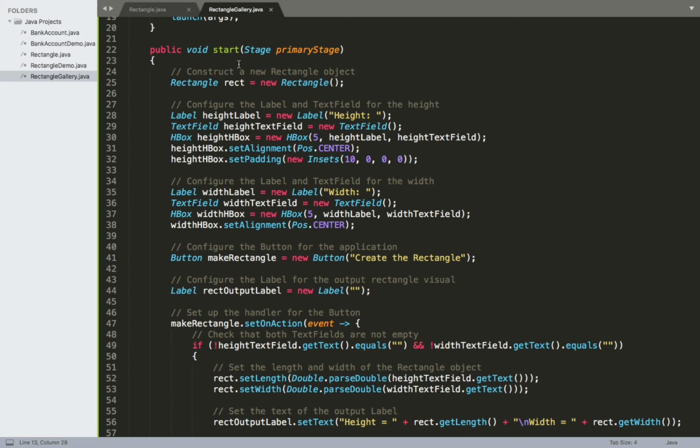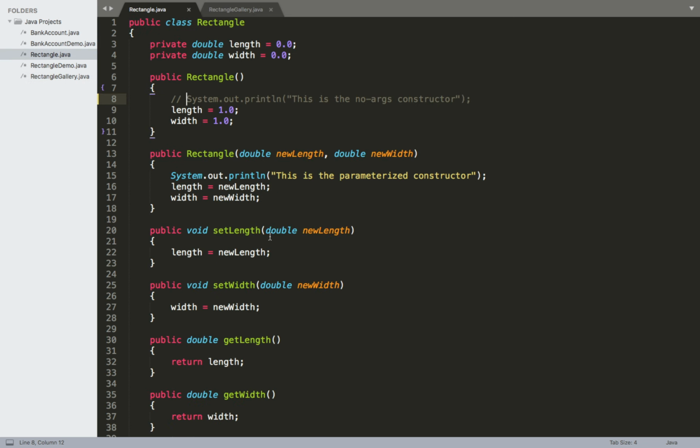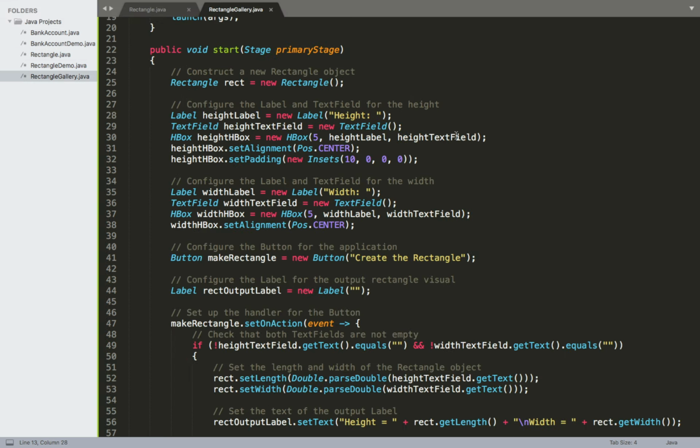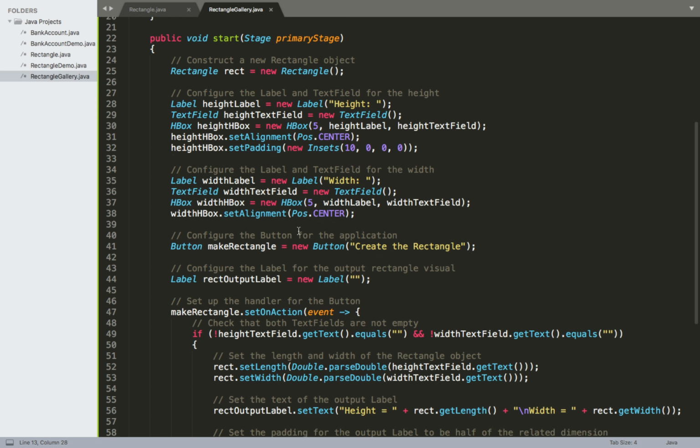One of the things to keep in mind is in the rectangle class itself, we had set length, so we're going to associate the length with the height, and then we'll have the width correspond to the width. Okay, so I'll have all that. Also make sure that we align these H boxes to the center, so we're going to make sure that the label and the text field inside of them is centered. We're also going to be using a little bit of padding on the first H box to make sure that it's offset slightly from the very top edge of the application window.